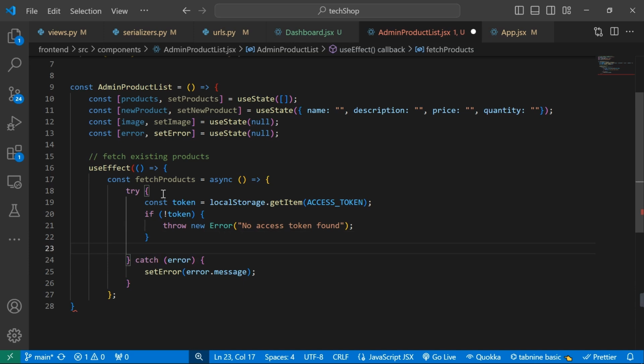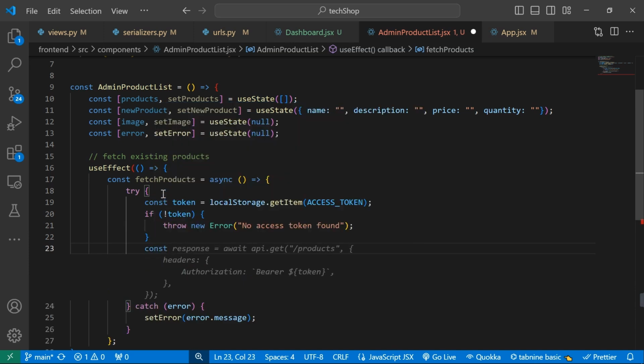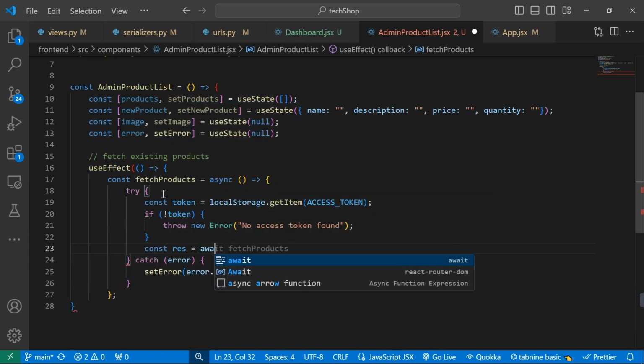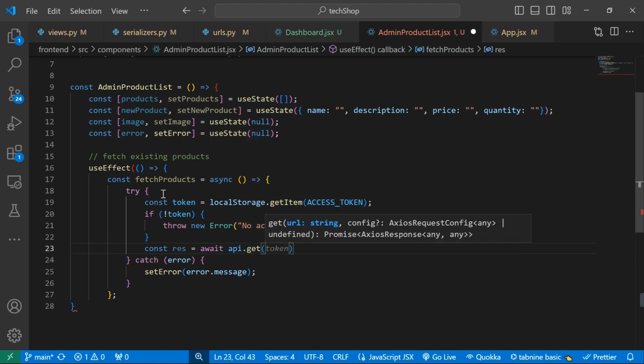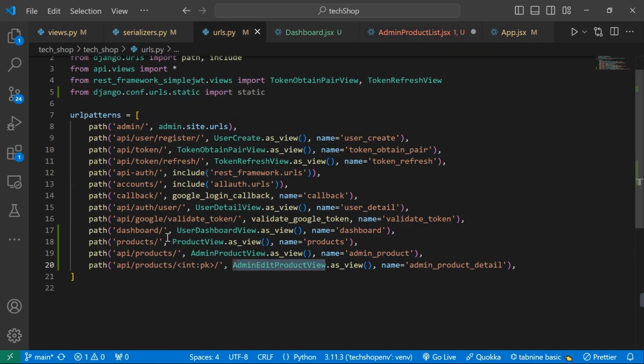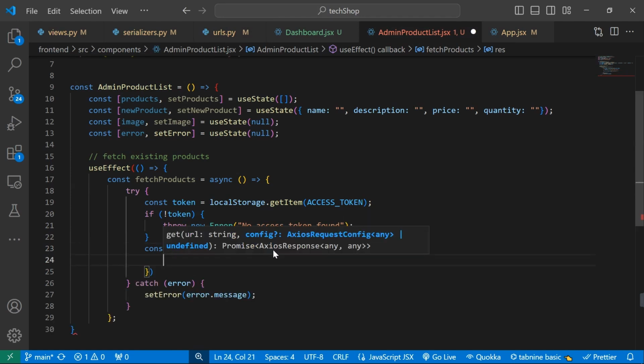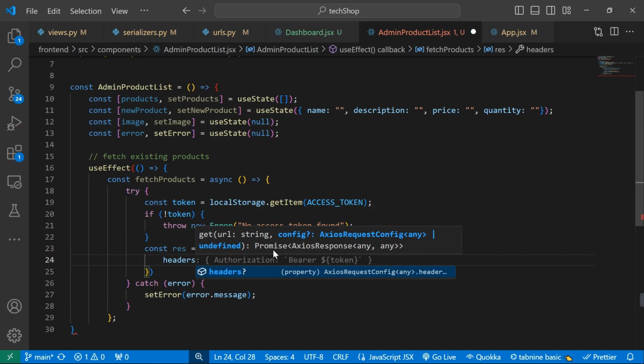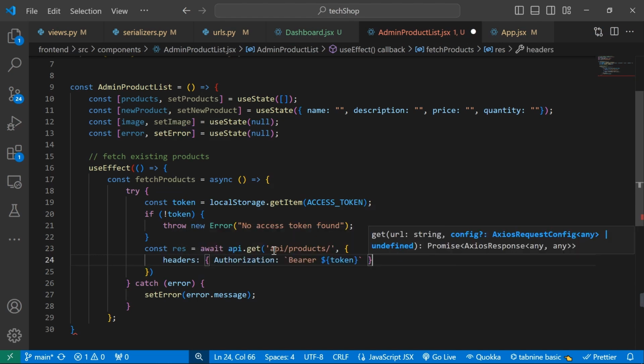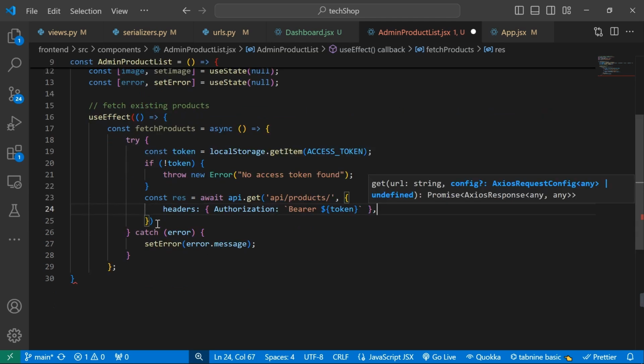If a token is found, we'll then go ahead and do const rest. For this rest, I will set await to be api.get, and inside it, I will add the API/product. I think that's what we have in our endpoint here, right? You can just copy it to avoid mistakes. Yeah, I think it's correct. What I wrote is correct, but make sure you close it there and comma. Inside here, I will set the headers. Okay, for the headers, authorization bearer token, just as it is like this. Then I'll put comma here and come down below.